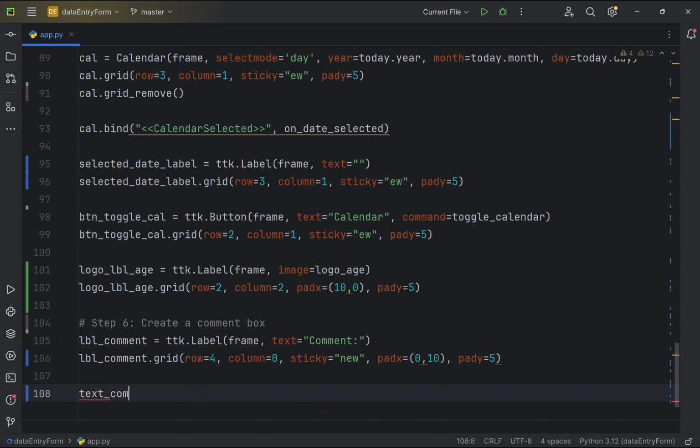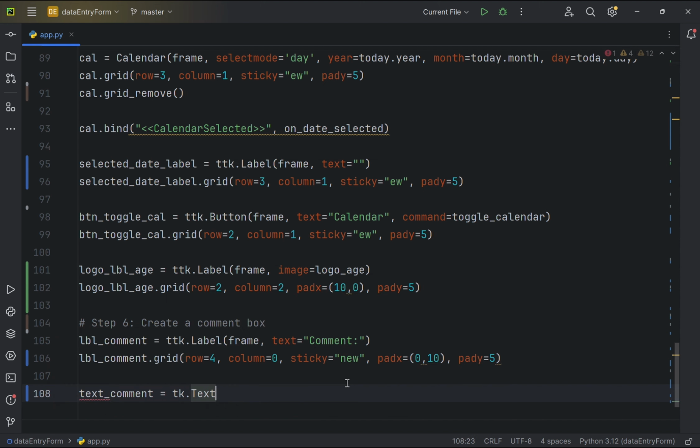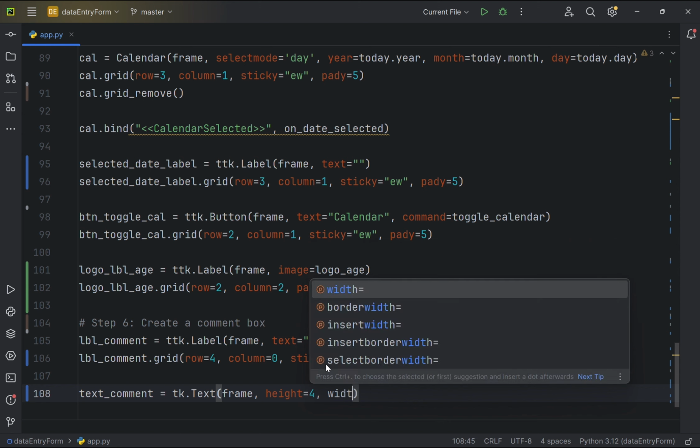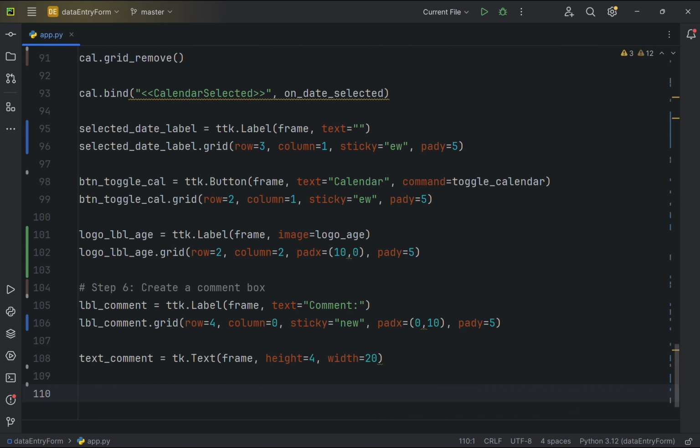Now for the comment box itself, we're going to use text. We pass it to the frame. We define height and width, 20, let's say, would be good. Okay, then grid.